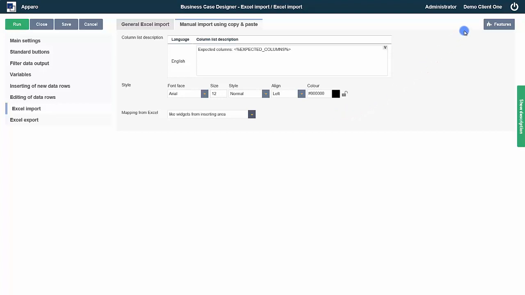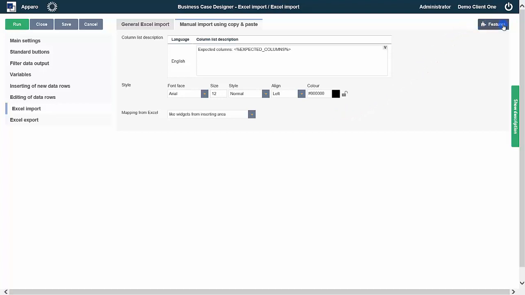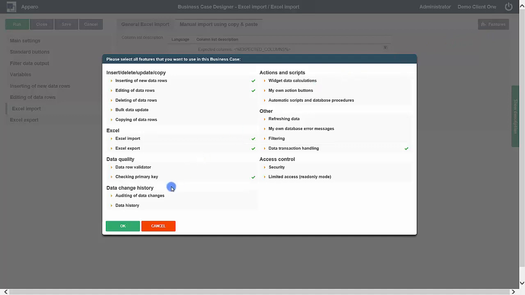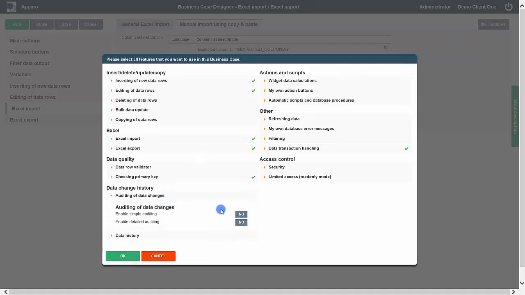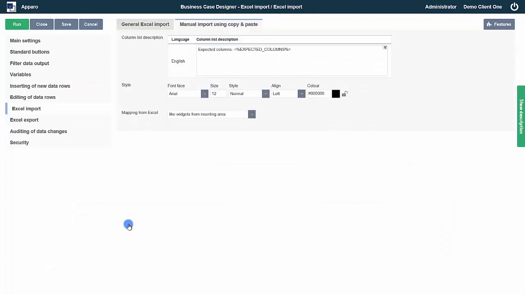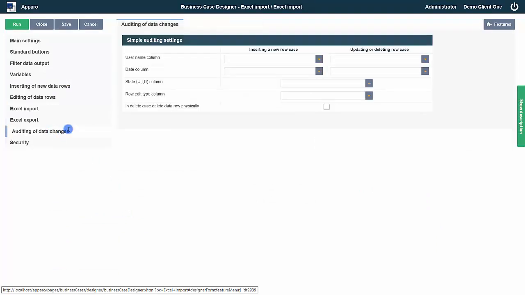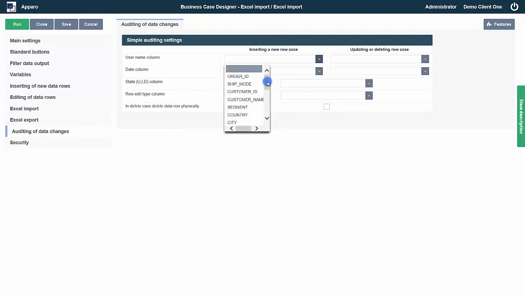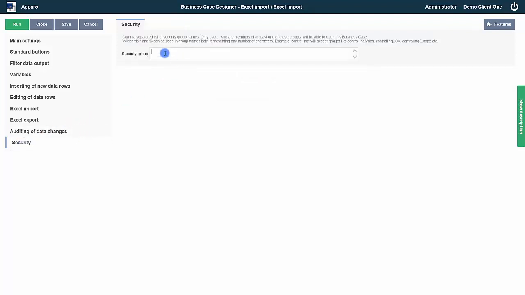Now we want to add auditing and security features. In auditing of data changes, we activate the simple auditing. And in security, we enable the security settings for starting this app. Now we find two new entries in the left menu. In auditing, we set the columns for storing the username and timestamp. And in security, we enter the first of the two security groups used at the beginning.